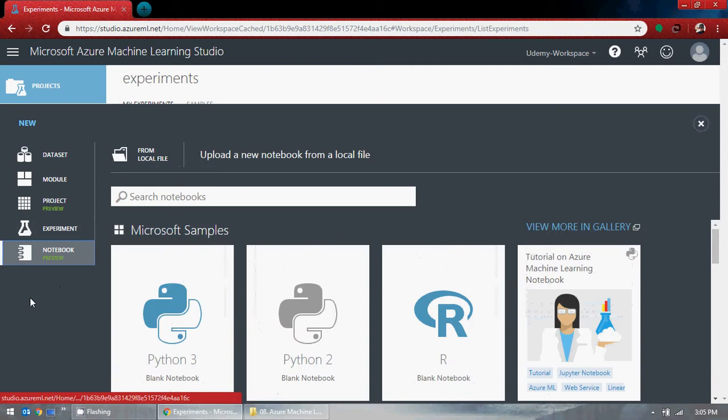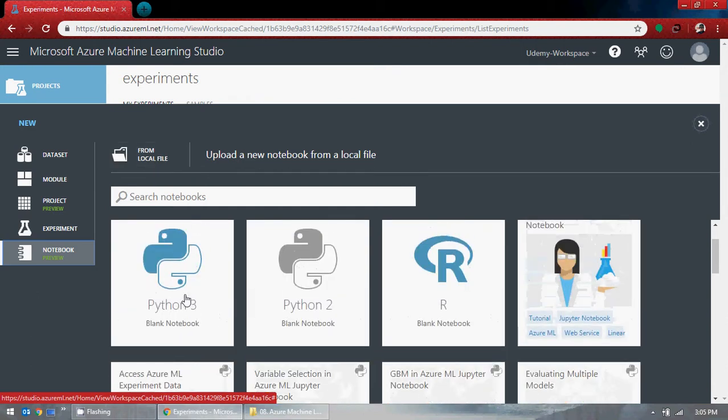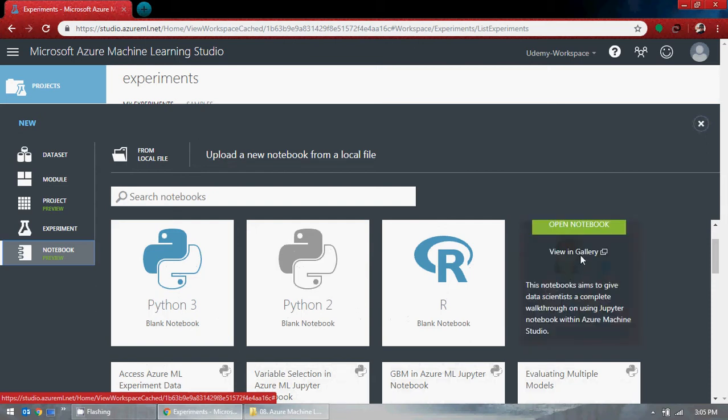Let's try to see this notebook, okay? I have not used this. You can either use it from the local files. It has to be a Python. This is a blank, so you have to have some code. I don't have any code, so let's view this gallery and see what this is all about.